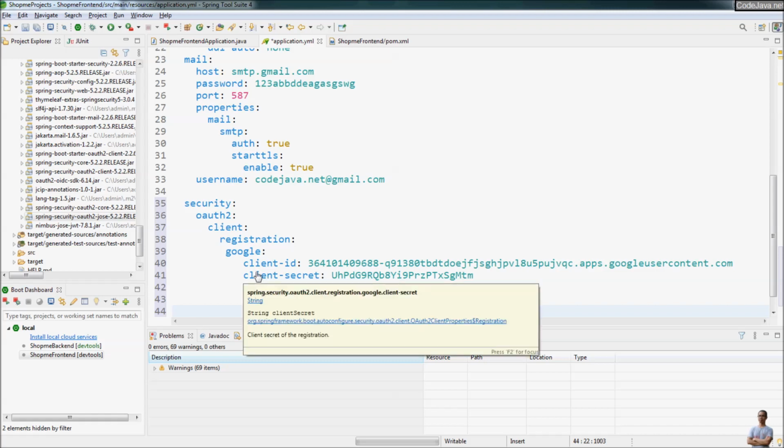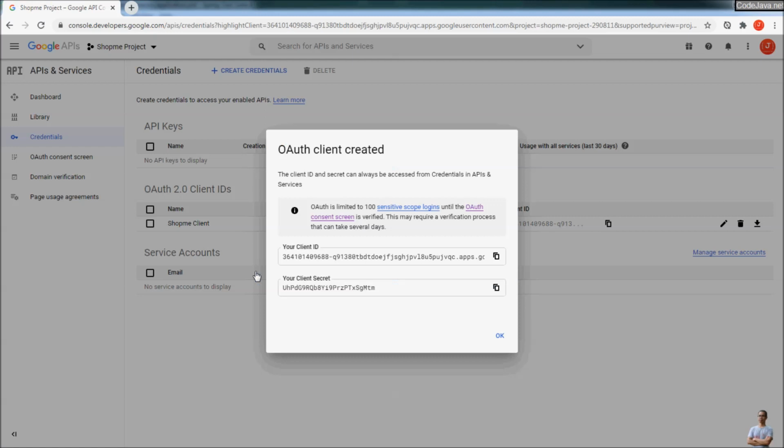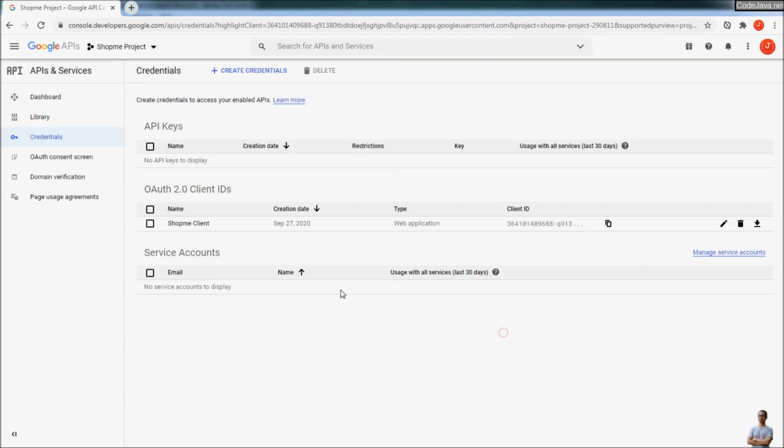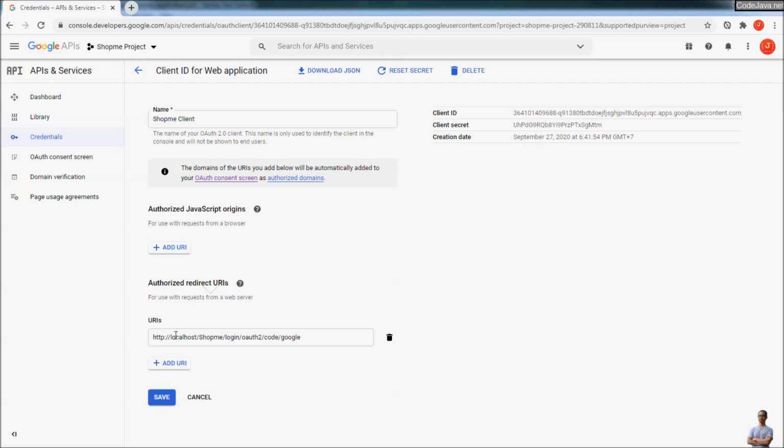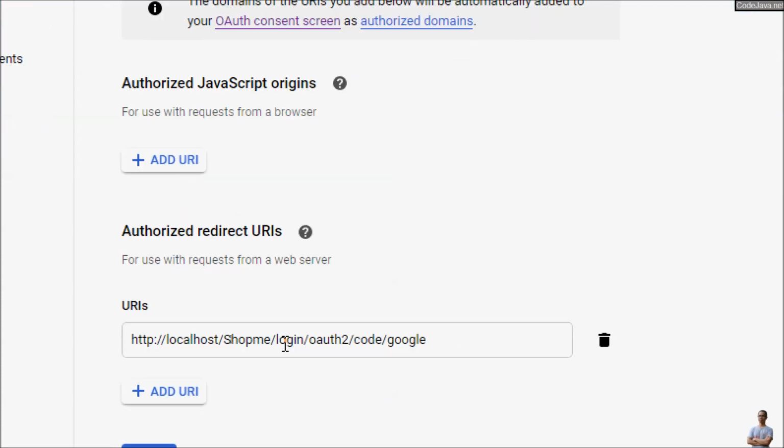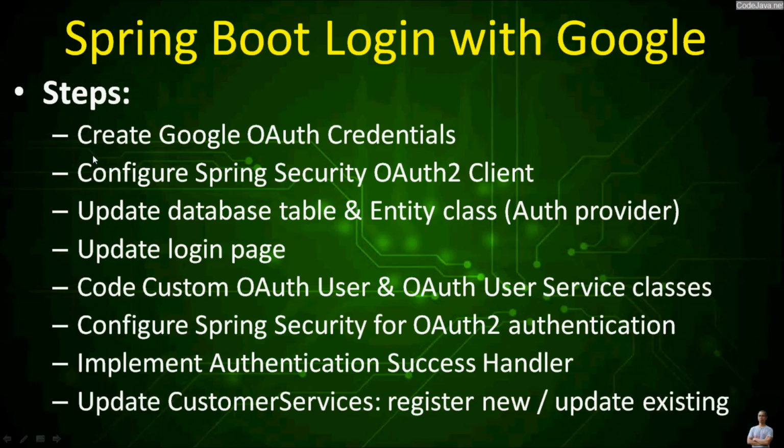We use the default redirect URI. The default redirect URI we specify here, you see, login/oauth2/code/google. So far, we have created Google OAuth credentials and configured Spring Security for the OAuth2 client.